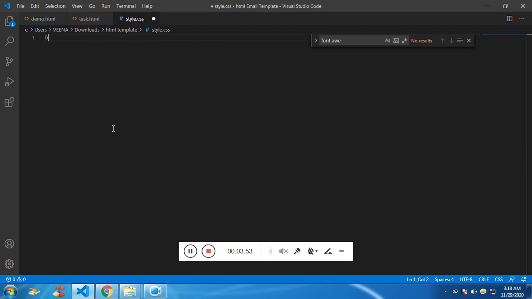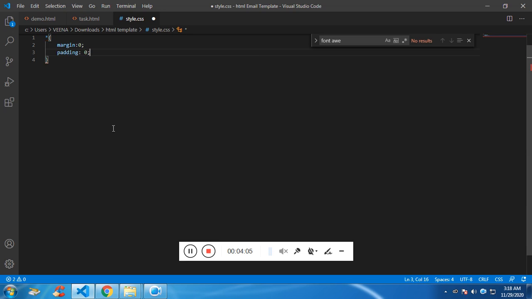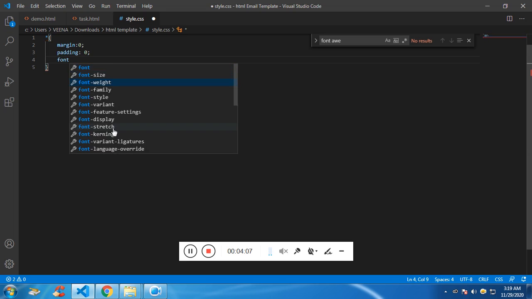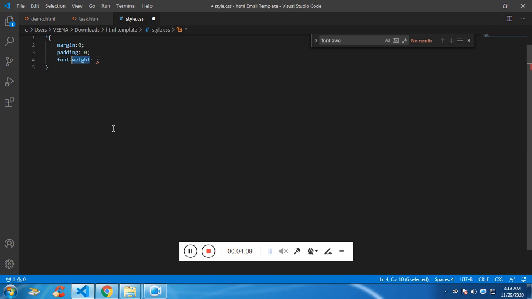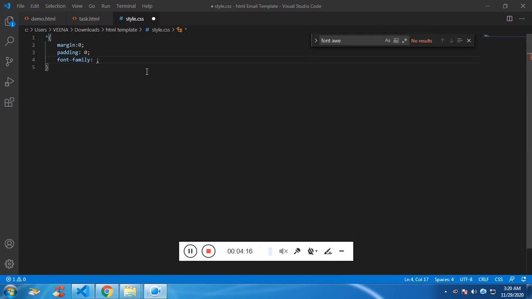So let's design the body. Start with body, or for all the elements I want margin to be 0, and I want the padding to be 0. Let's add the font family, which is this one. This is the font family for all.